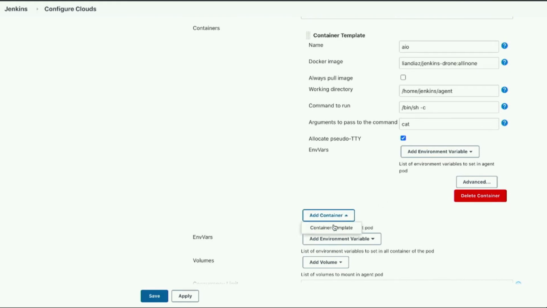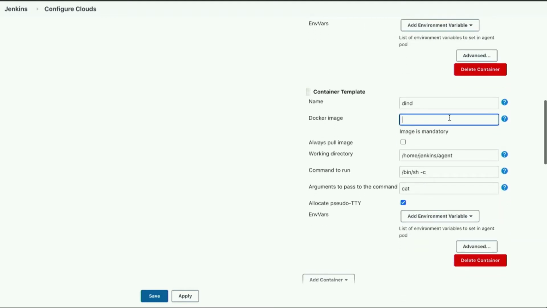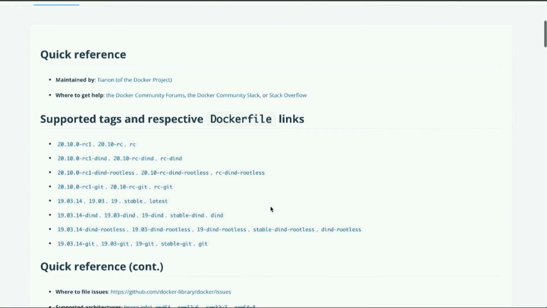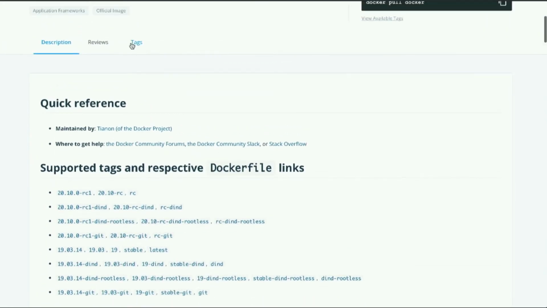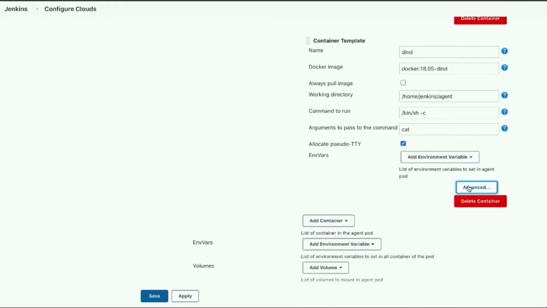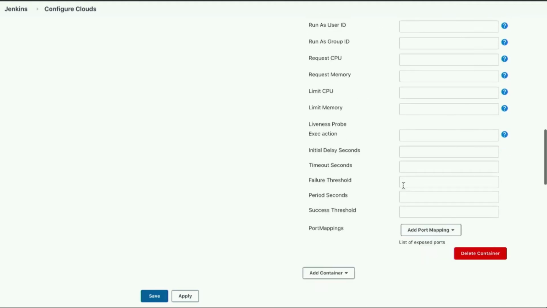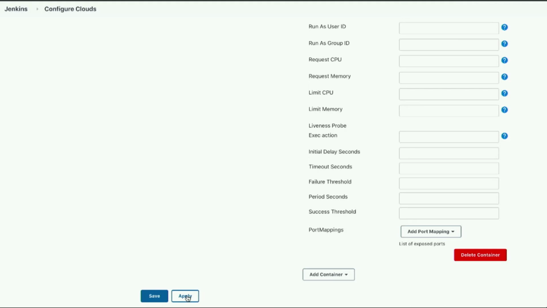Let's add a new container template, and we will need a dind. It's a Docker in Docker container. That is a special container whose only purpose is to expose the Docker socket from the host it's running on. We will use the official Docker image from Docker Hub to run Docker in Docker. Yeah, that's too many Dockers, I know, but bear with me. I'll use Docker 18 because that's the version I have everywhere. And of course, we need to run it in privileged mode. Otherwise, it would not be allowed to map the Docker socket to itself.